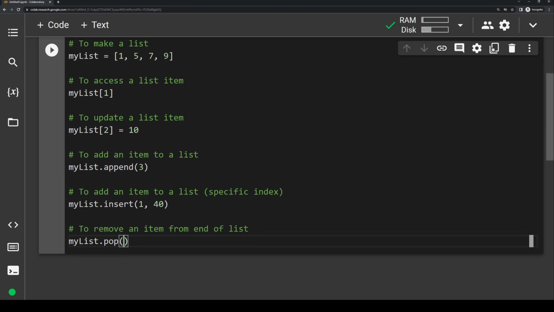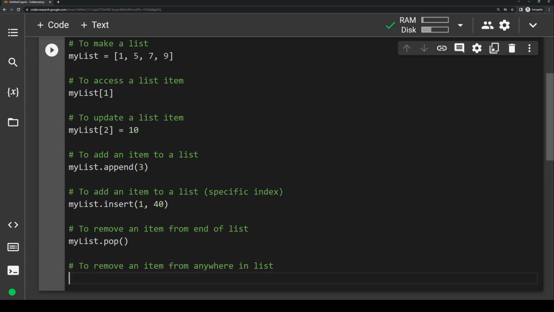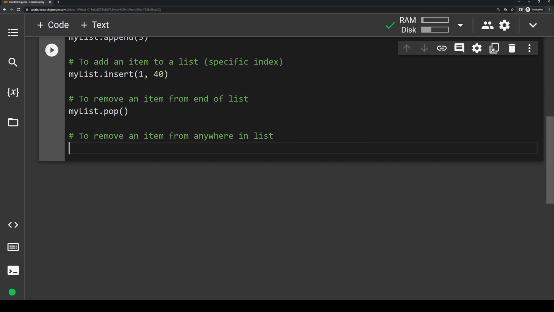To remove an item from anywhere in the list, we would use the .pop operator, except we would put whatever index we want to remove at. So let's say we were to remove the value at index 2, we would write mylist.pop, and in parentheses we'd put 2.